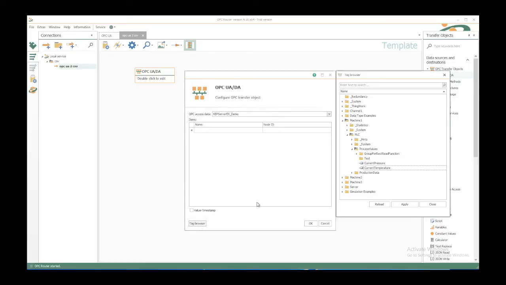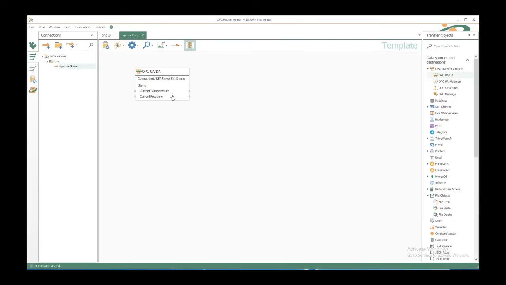With the tag browser, you can browse all the available items under Machine 1, PLC, process values. I have my current pressure and my current temperature that I want to save to the CSV file. Click on OK, and I have my tags available.